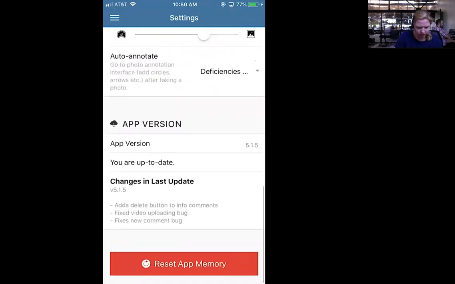This is reset app memory. The way that the reports are saved, they are saved directly onto the app, not the device, which is how you can do them without internet. And so if you're having some trouble and you're getting the white screen of death, or the app is running a little bit slowly, you may just have a lot of information saved to the app. Think about if you're carrying a really heavy load, you're probably not going to run as fast.